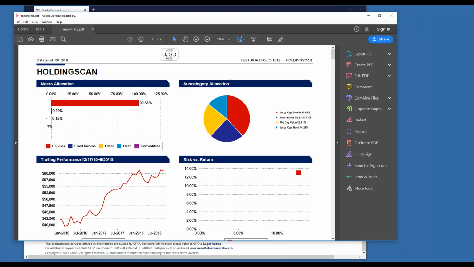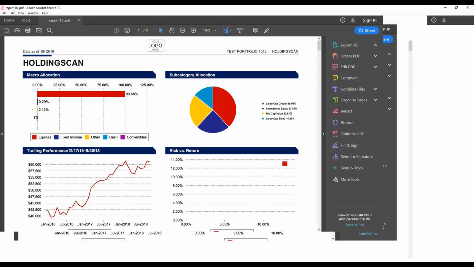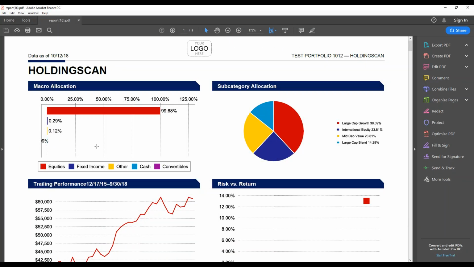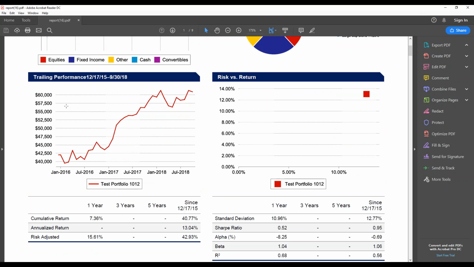And here we go. Holding scan, you'll see your logo here. That's because we can white label this. Test portfolio 1012. You'll notice that is the report title that I gave it in tab number 1. We have our macro allocation, subcategory, which is what I had chosen. This shows essentially the benchmark category itself.